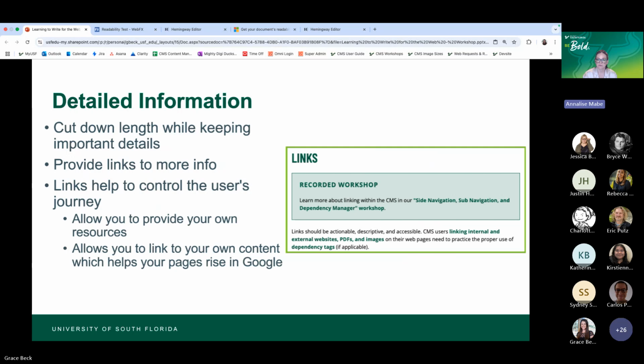Another note about detailed information. Again, we want to cut down the length while keeping the important details. So it's a bit of a balance between the two. We want to provide links to more information where we can. And a note on links here. Links can help us control the user's journey, and linking to your own content helps your pages rise in Google.